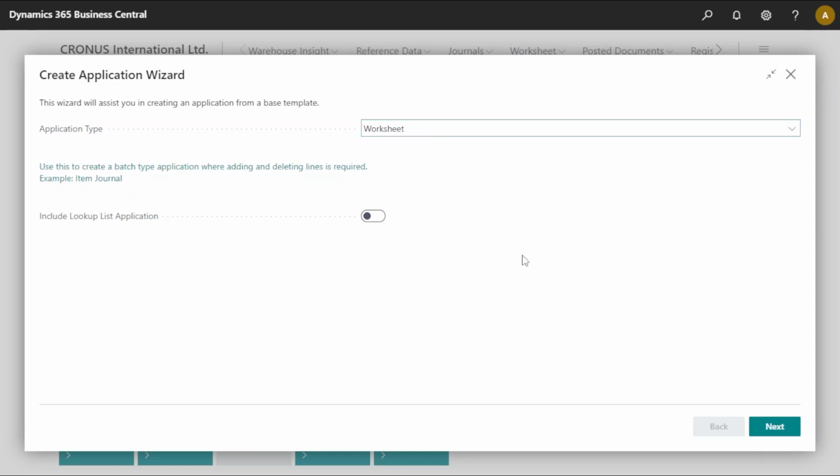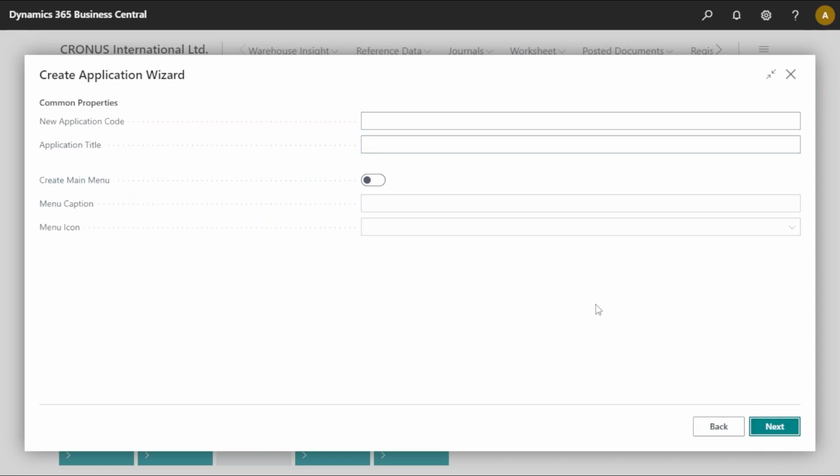Okay, so we're going to choose worksheet. We're not going to create a lookup list in this case. We're just going to hard code our journal to be the default journal. And we'll look at that. So the next page of the wizard, after you hit next, asks what is the application code that you're going to create for it. You just have to give it a unique name that doesn't already exist.